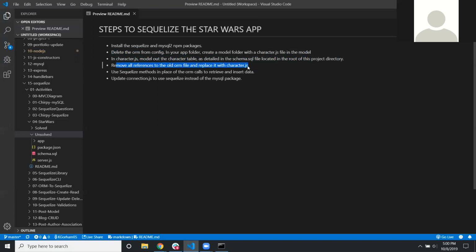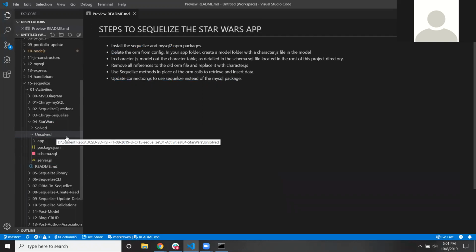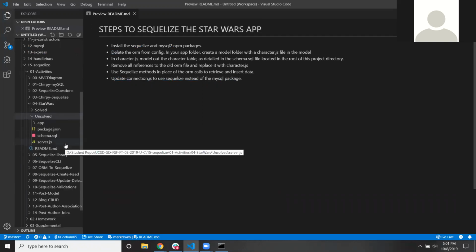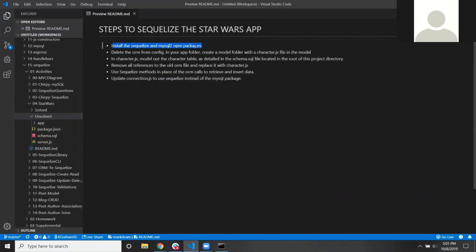Model out the character table as detailed in the schema file. Remove all references to the old ORM. Use sequelize methods in place of the ORM calls, and update connection.js to use sequelize instead of the MySQL package. Okay, we could do this. Cool. We can make it a little better too and use some of the tools that we learned earlier today. The first thing we need to do is install the sequelize and MySQL2 npm packages.